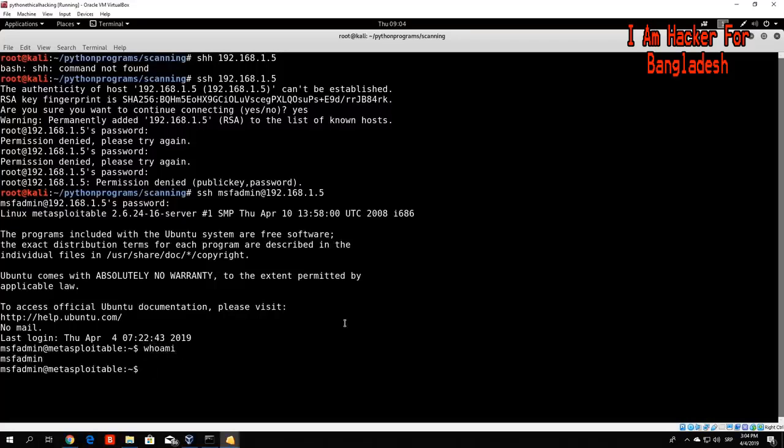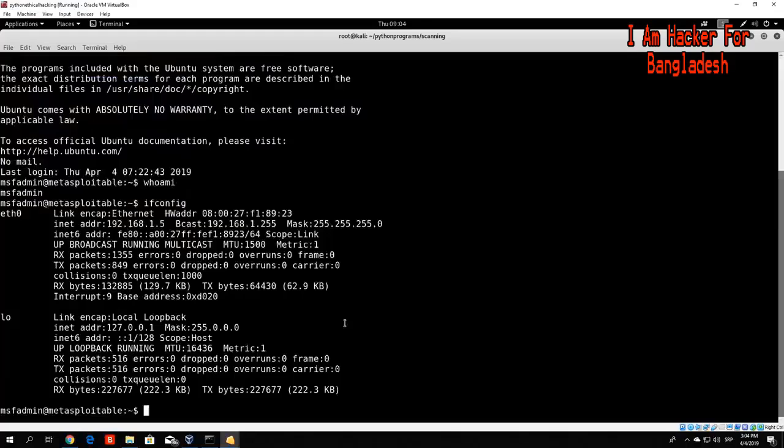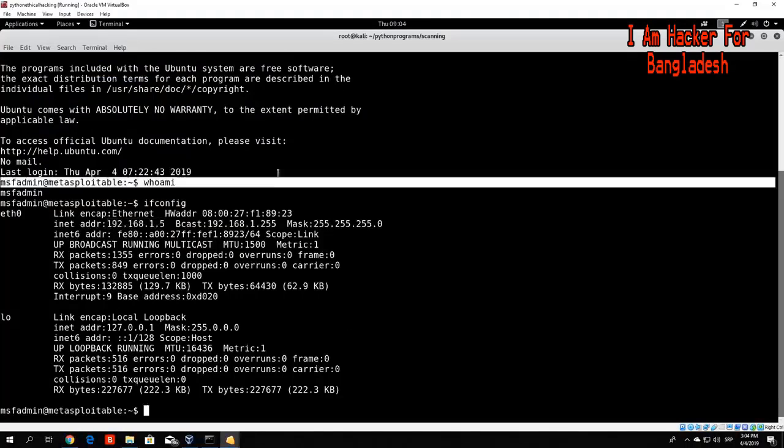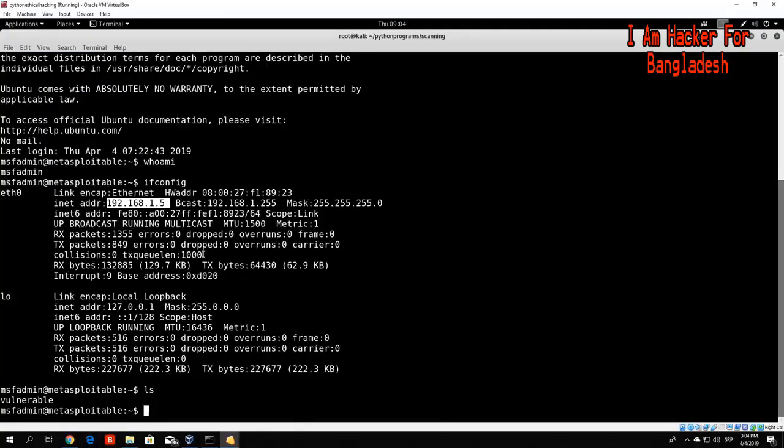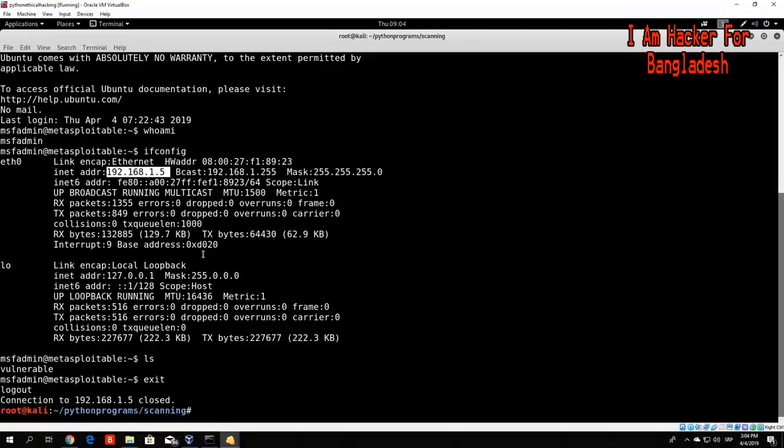If I run whoami, you can see I'm msfadmin. I run ifconfig. You will see that this command will give me the IP address of our Metasploitable machine. So this means I'm logged into the Metasploitable. ls will list files from the Metasploitable, and so on. Now you can exit it with just typing exit, and the connection will be closed right now.